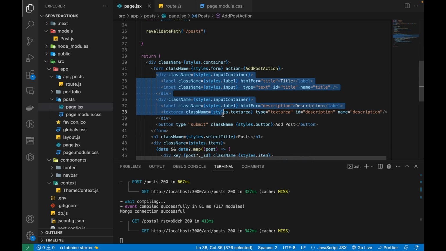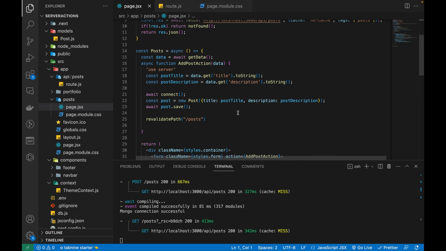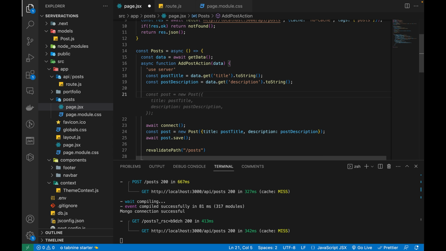I'm processing this form directly from the server side because it's a server component, as I have not written use client at the top of it. Okay, and then I am processing the data on the server side. I am just saving the data in the MongoDB from the server side. So it's always a good practice to add some kind of validations inside it.